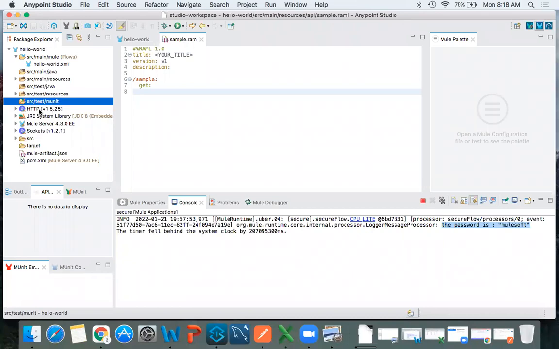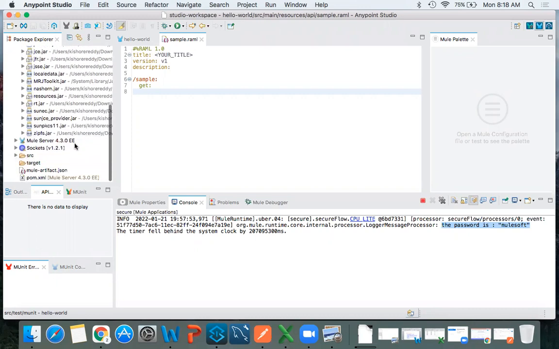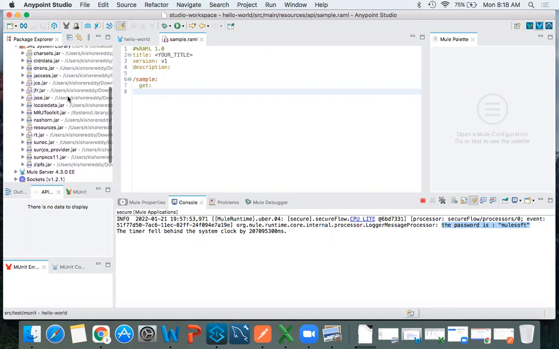And apart from this, by default, we will get HTTP and socket. You will also get some libraries, all the jars related to them.